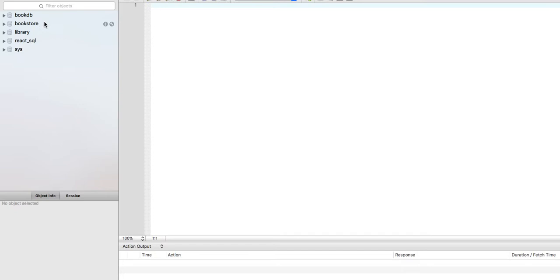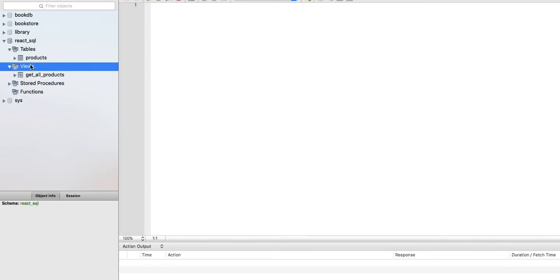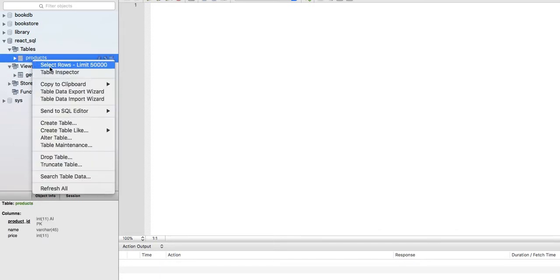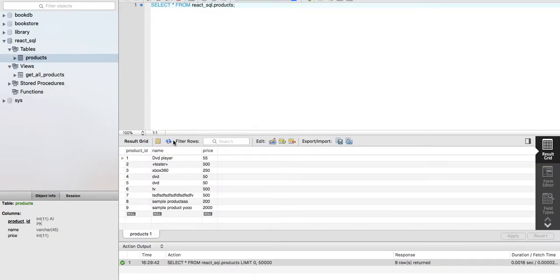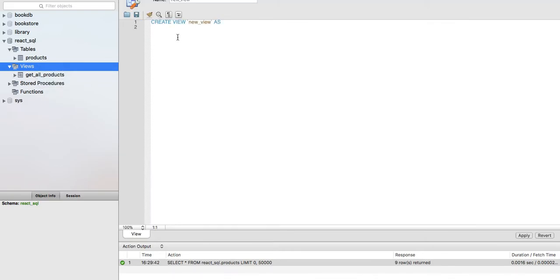Okay, so here I have this React SQL database with the products, and I want to go ahead and create a view. You see I already have a view called getAllProducts, and if I select rows right here, we have some very basic products, about 9 products. So we just want to create a view that grabs the top 5 very quickly, and we can do that by clicking here on views, create view, and we'll change this to top 5 products as, and now here's what we'll say: select all from products, limit 5, something like that.